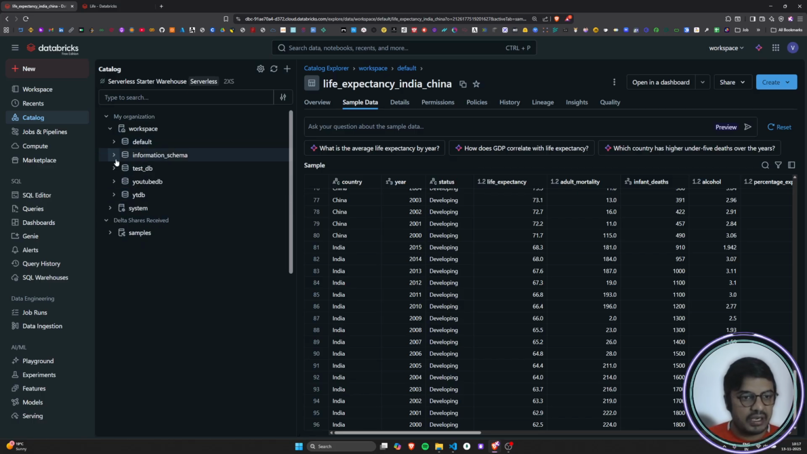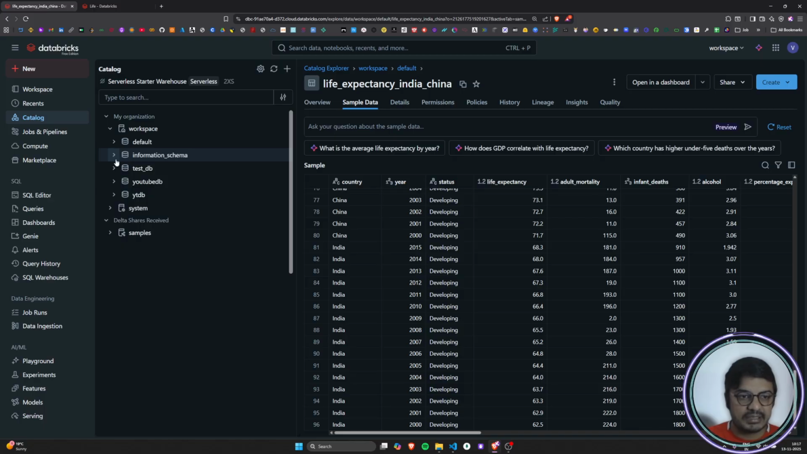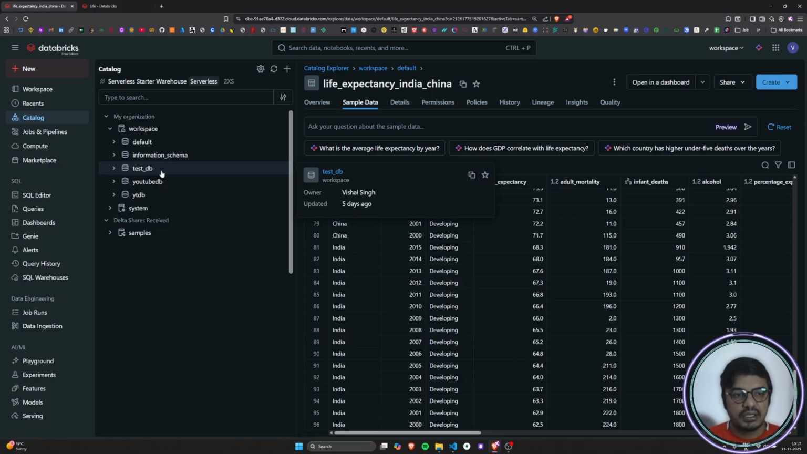You are already aware that this information schema table contains the metadata of my workspace, my notebooks and tables, whatever is present. Basically the whole system's metadata is present in this table. Again, this test db, youtube db and ytdb were created by me in the earlier videos.